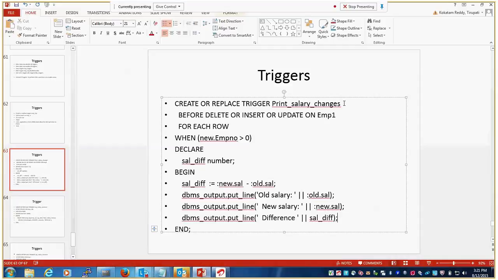Create or replace trigger name before delete or insert or update. Before, not after. Before delete or insert or update on EMP1 table for each row. There is one condition we put here. Here also we can put a condition: when new dot employee number greater than 0, that time only this trigger should fire. Based on this condition, the trigger should fire.